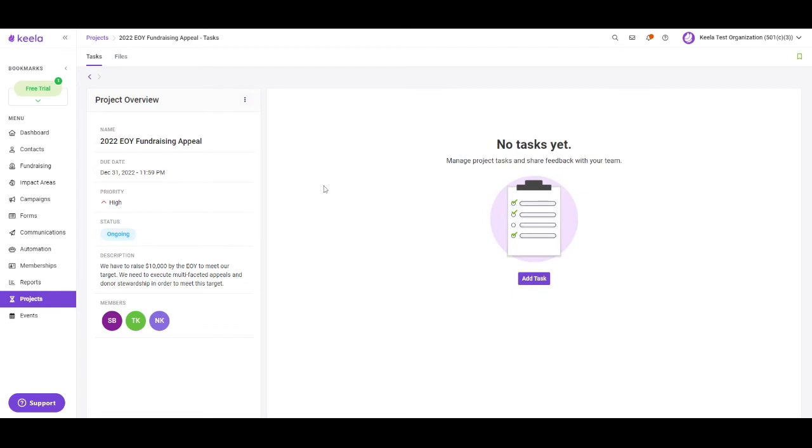Now you've successfully created the bones of your project. Now that your project has been created, you can get familiarized with the two tabs of your project, Tasks and Files. These two tabs are shared with everybody that is involved in the project so that they can access both the tasks and the files for the specific project.